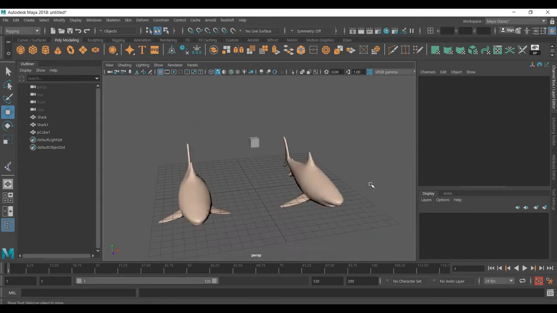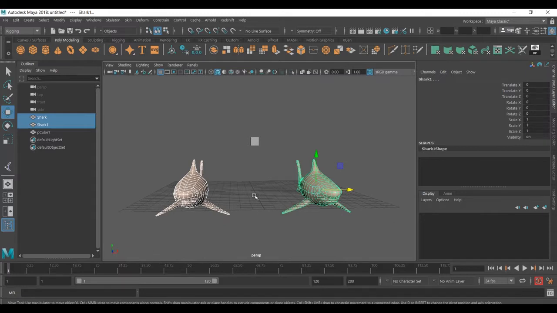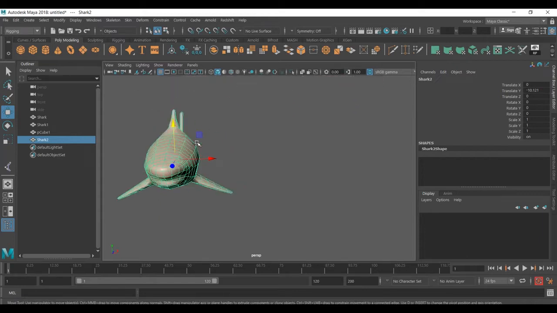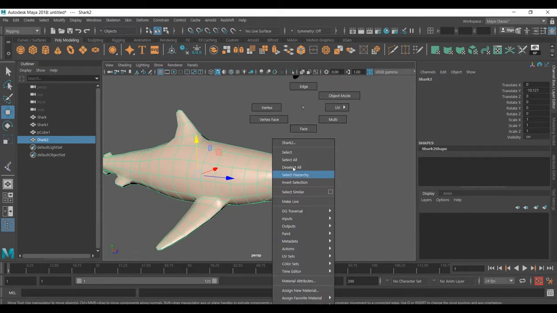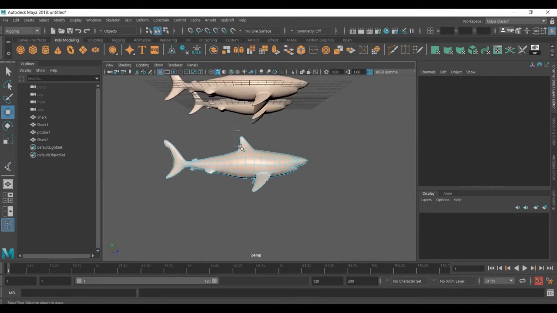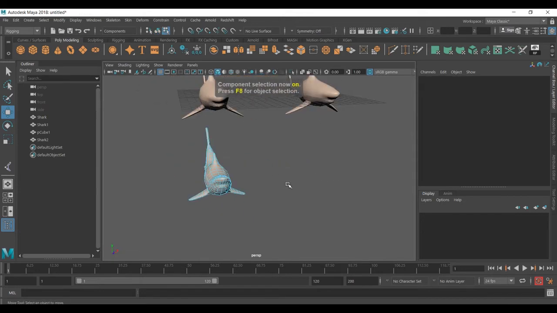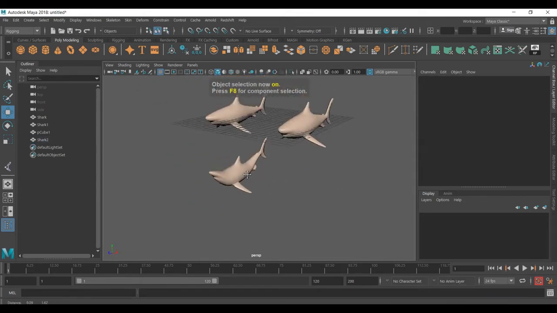So here I have two models, and I will also show you about the blend shape. I just duplicate this one, Control D, go down, and that is important. You never use the freeze transformation. If you do so, the blend shape will not work. Go to select this one, press 3 for smoothness, something like this. Okay, so now we have this blend.